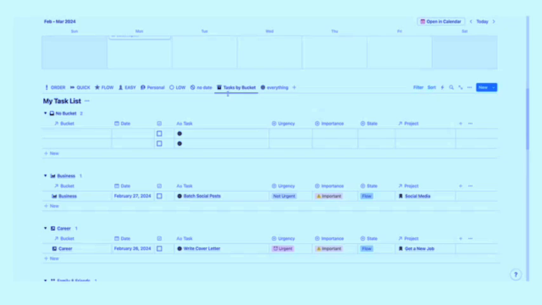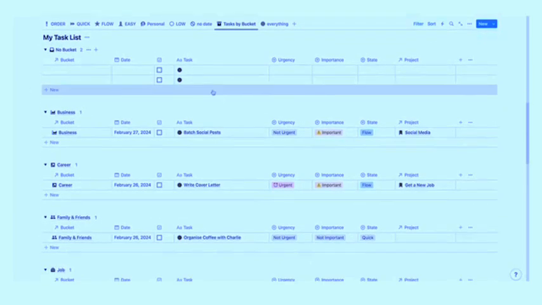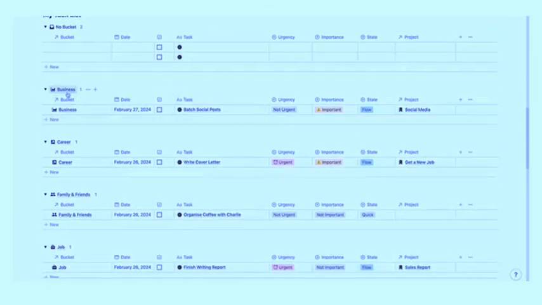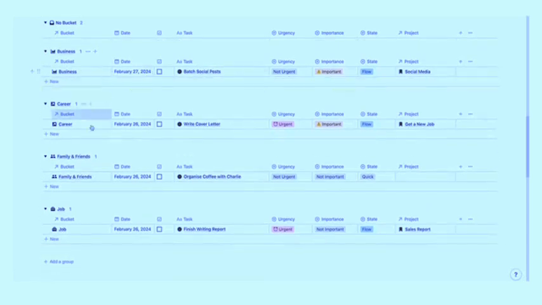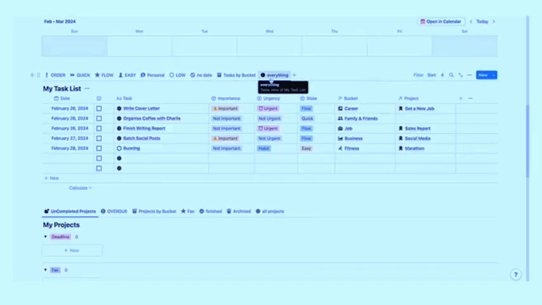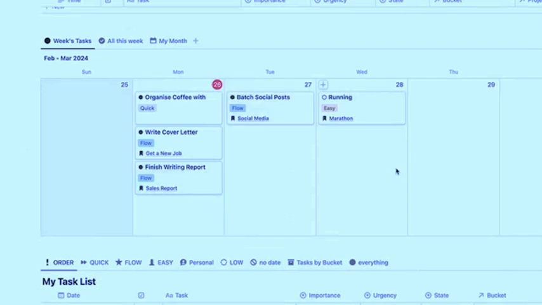Then we have tasks by bucket. And it's just like it sounds, we can see the tasks broken down by bucket. Here it's all the tasks associated with my business, here's all the tasks associated with career, and so on and so forth. And then lastly, we have the Everything tab, just in case you want to find a task and it's been lost or anything like that. There's no filters or anything here, so you can find it. So your task list works seamlessly with your calendar.